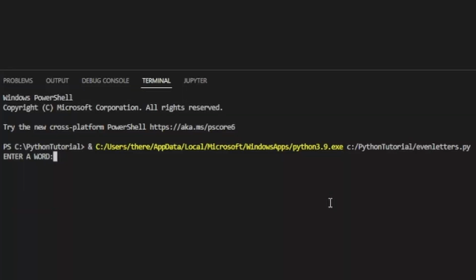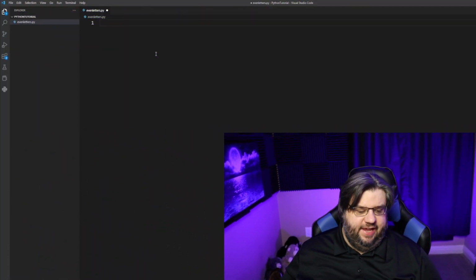Today we'll be building a program where it prompts you to enter a word and then it prints all the even characters. Today's tutorial is targeted at complete beginners, which means I'll be explaining every single line of code and giving you useful information that'll help you learn Python faster. Let's start by just printing anything at all.